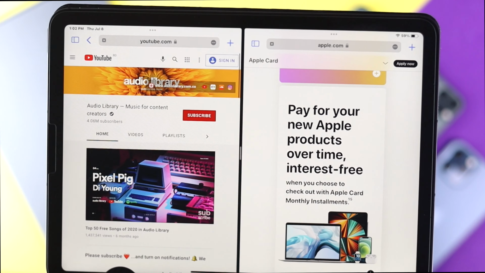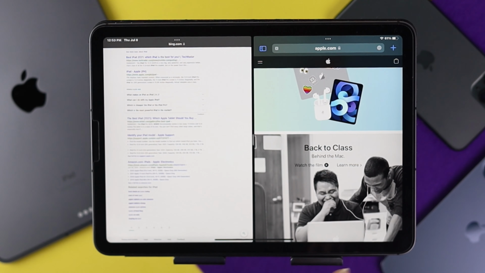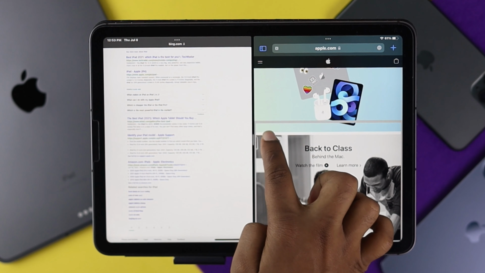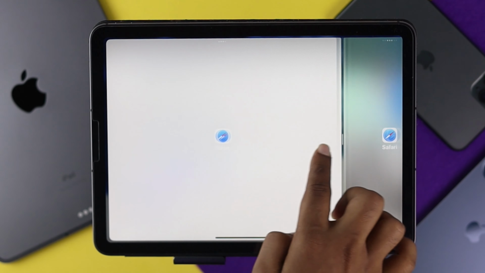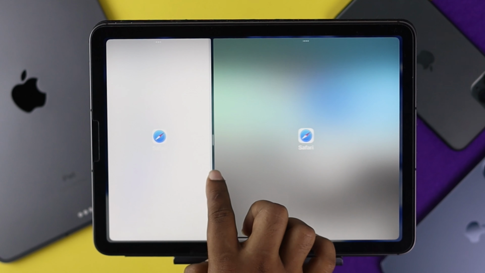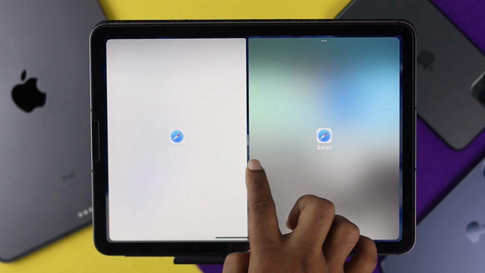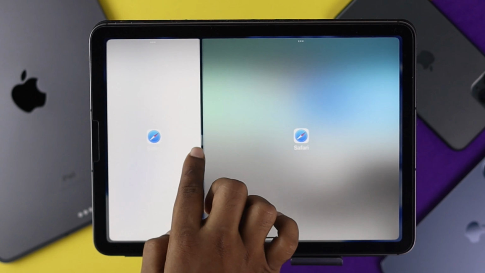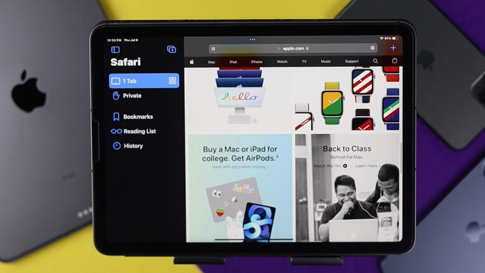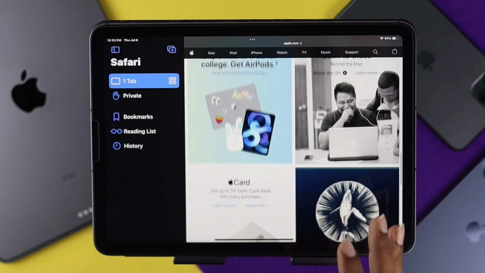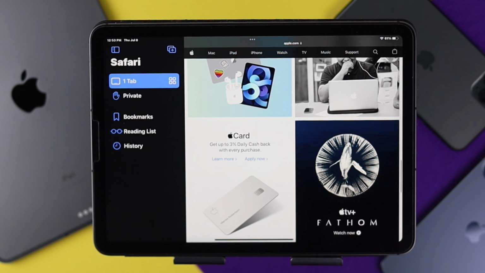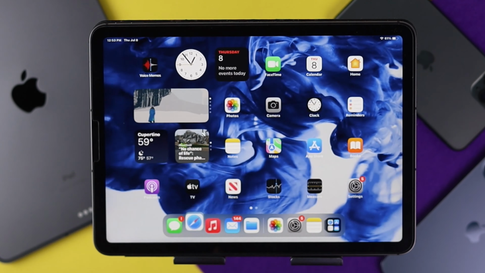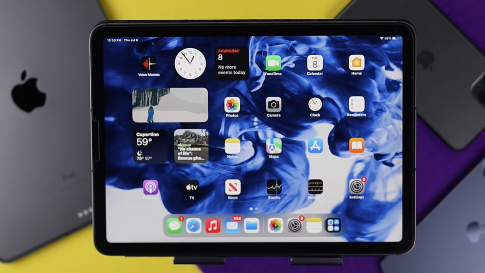After you're done with your work, if you want to close one of those, you can simply drag it to either the right side or the left side. This is really simpler than you might think. Now I'll drag it to the left, and the other split screen will be closed right after this. This is how you can use split screen on your Safari browser, and how you can get rid of one of those split screen views as well.